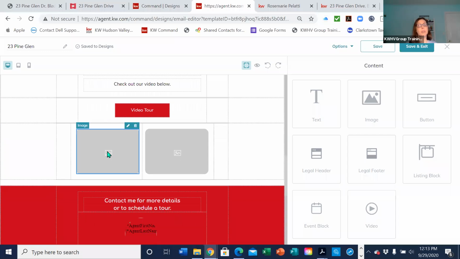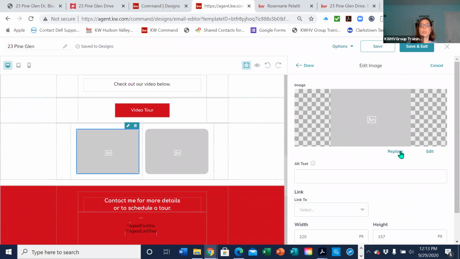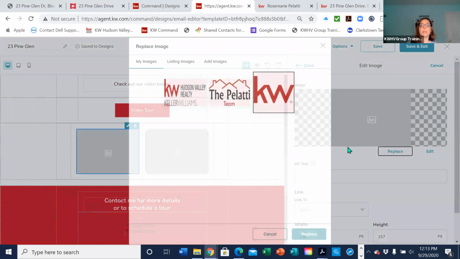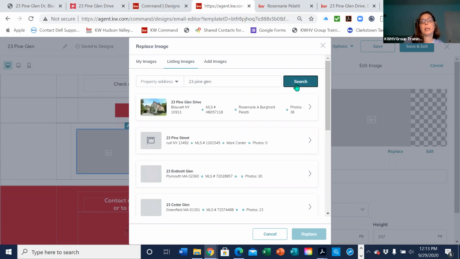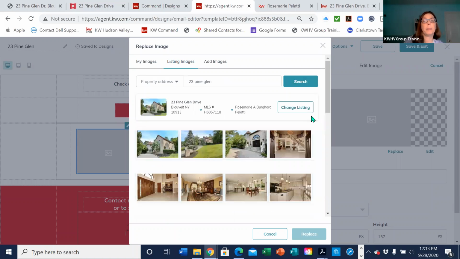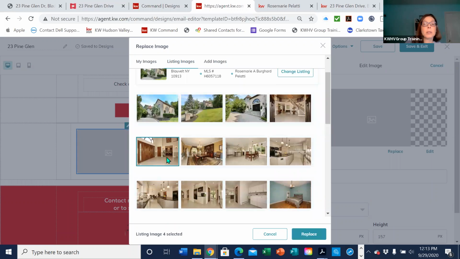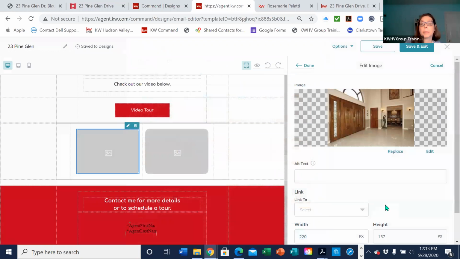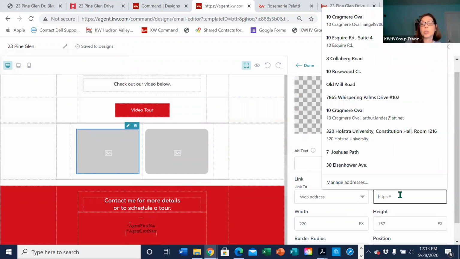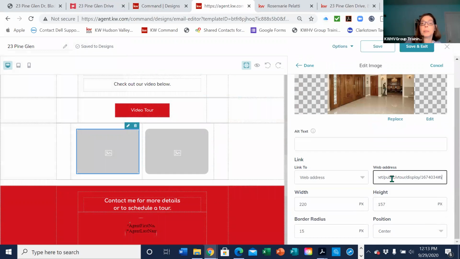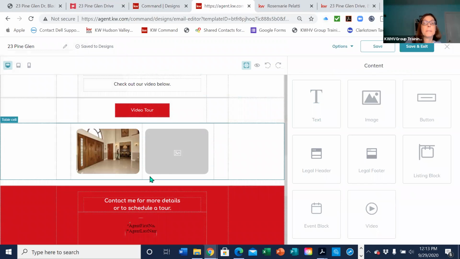There's this place here now if you want to add 2 more pictures. So let's say I want to add 2 more pictures. I'm going to hit replace, and I'm going to go back to my listing images. So I'm going to go back to 23 Pine Glen, and all my listing pictures will show up. So I'm going to pick, let's say, this one. And again, I don't know what everyone asked, but I'm going to send it back to that web page and say done. And I'm going to add 1 more picture here.